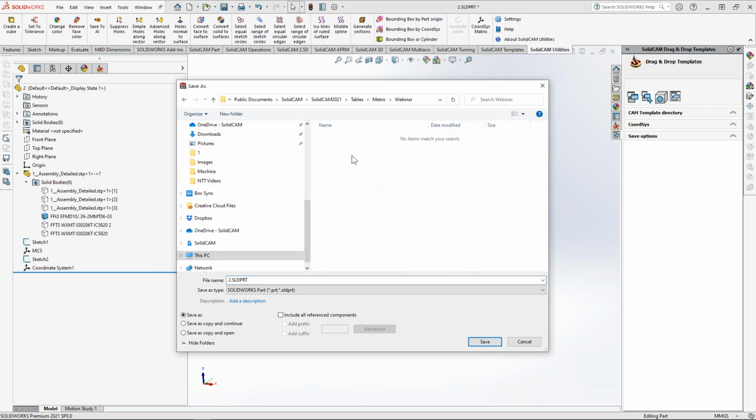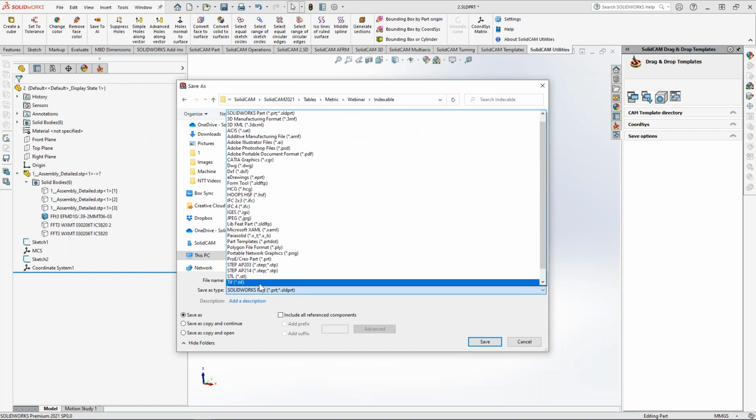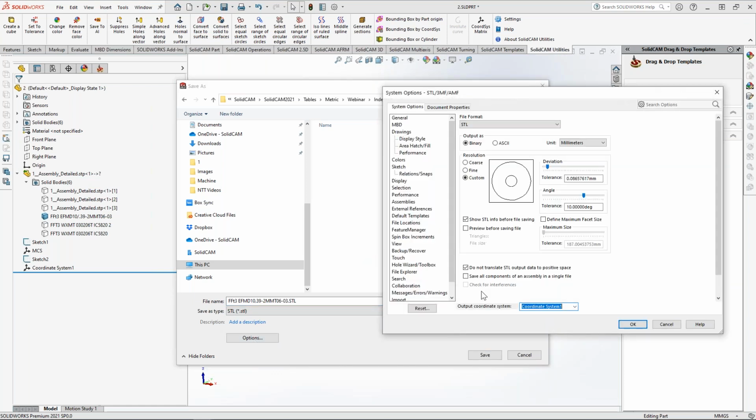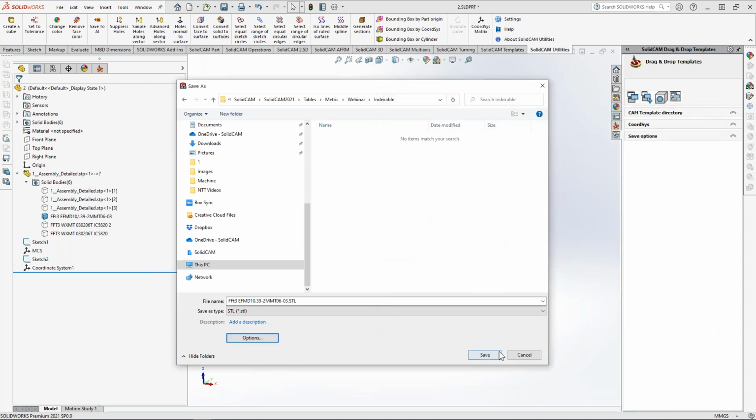Let me go to webinar, and maybe I can create a folder, and I'll call it Indexable. And I'll just call it STL. This is my name. I'll go to the options, and it will be my MCS joint. That's it. I'll just save it.